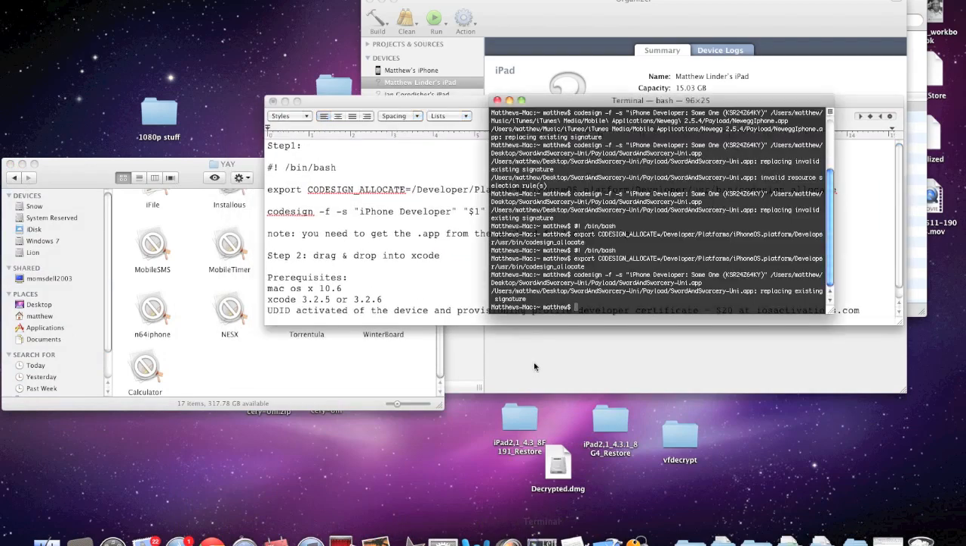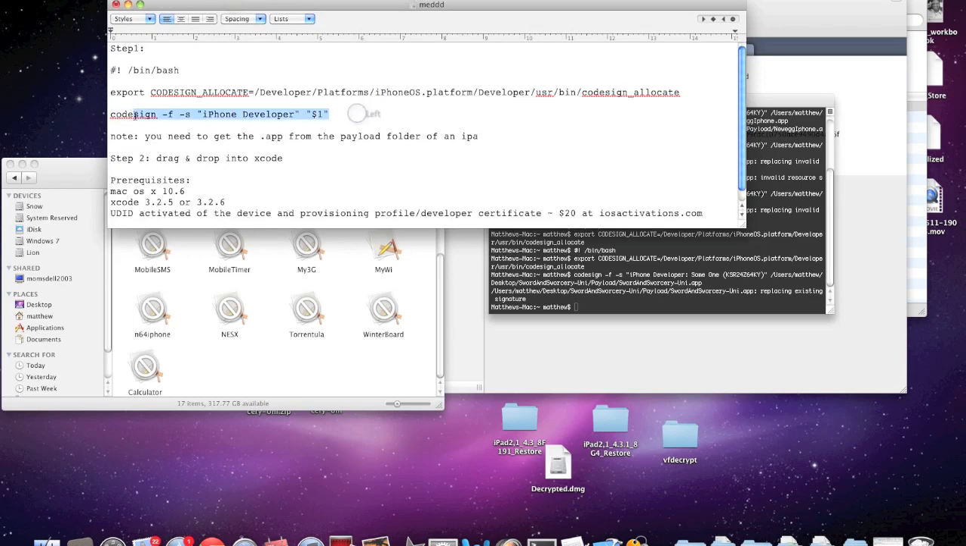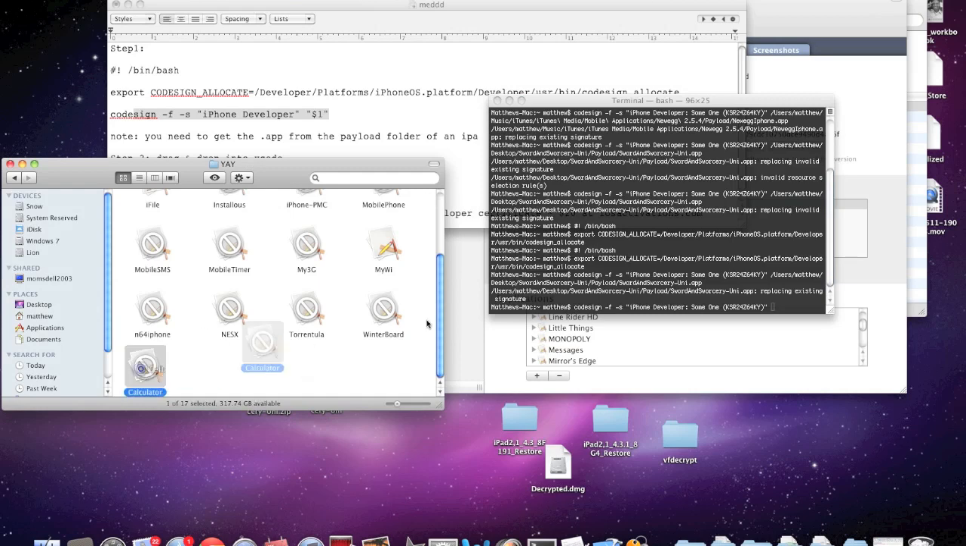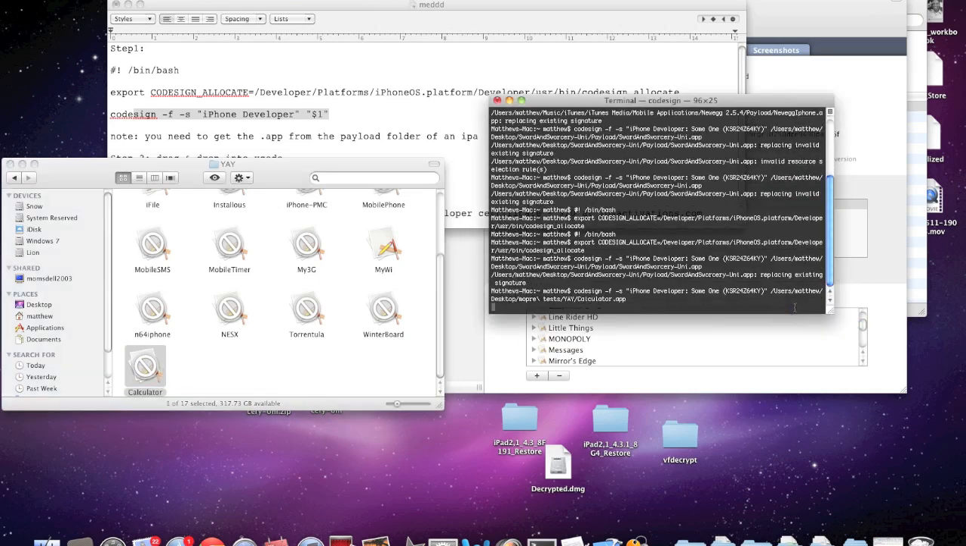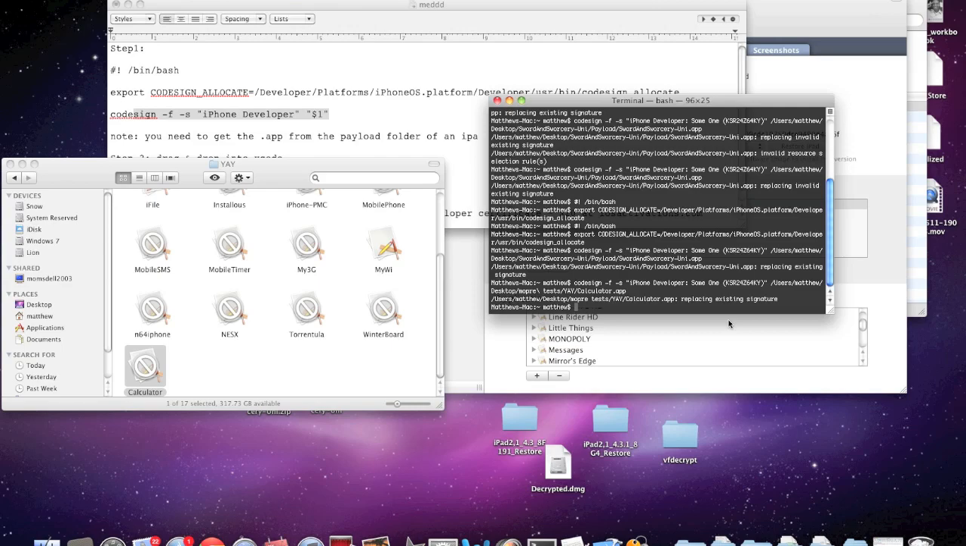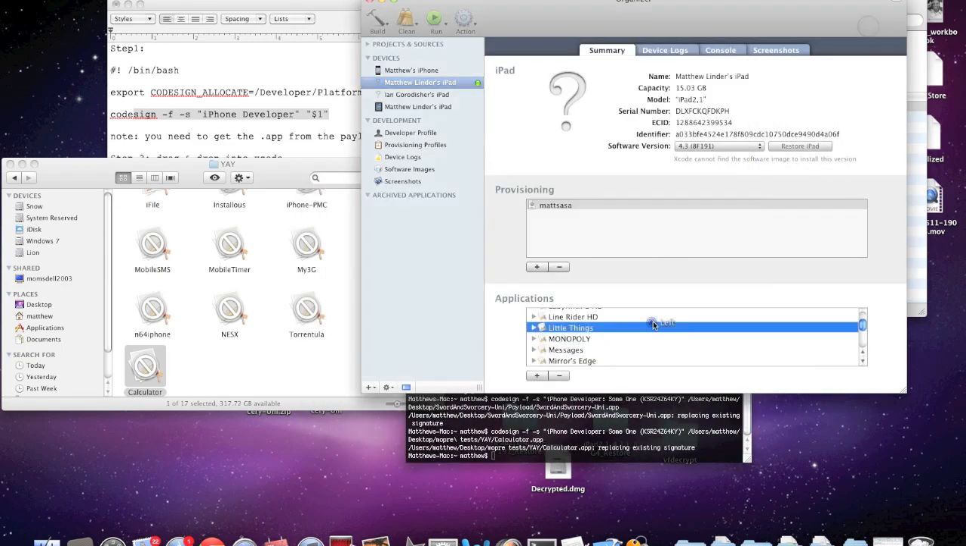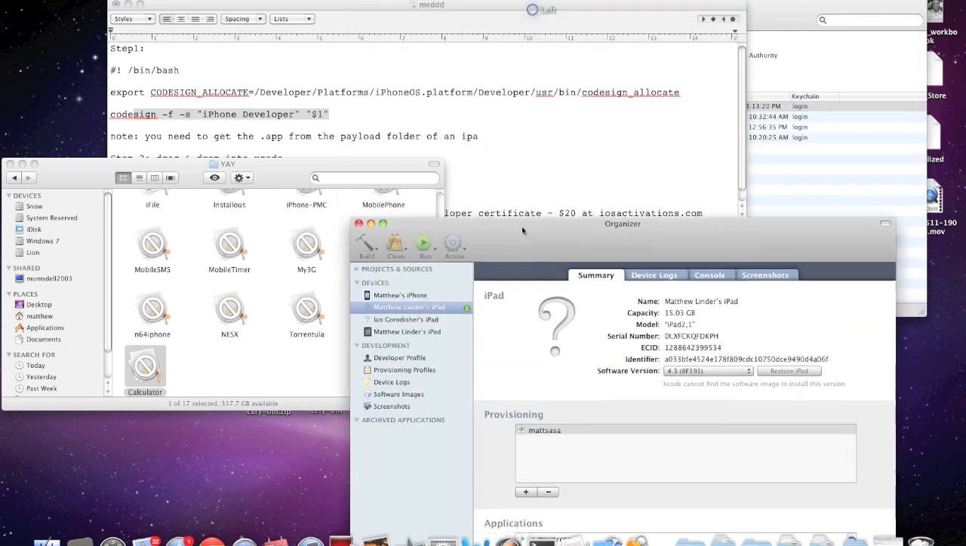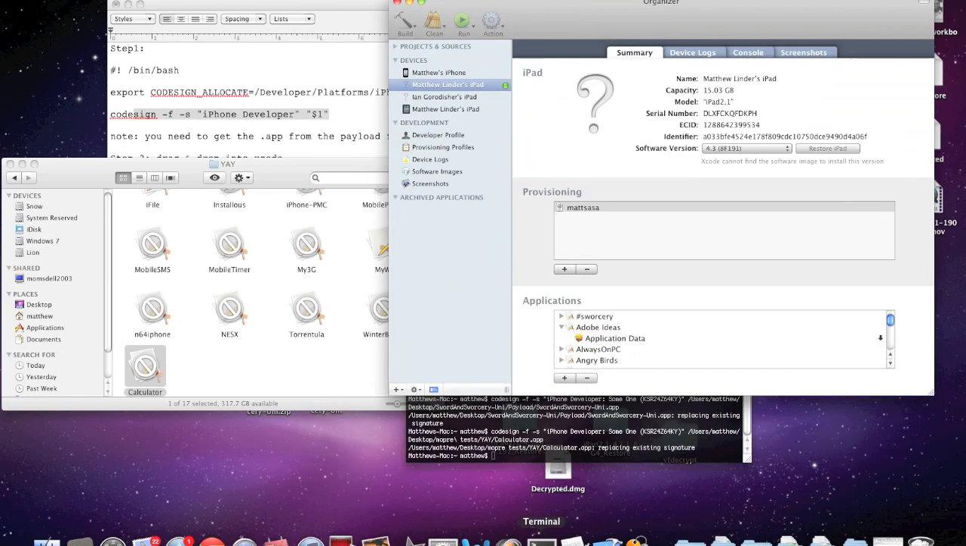So then, just like before, I already ran the first two commands, so now I just need to run the third one again. So I'm just going to copy that here. And then I'm going to drag and drop calculator. Replacing signature, so now it's good. And now I can copy it into my non-jailbroken iPad 2. And this also works for the program installous.